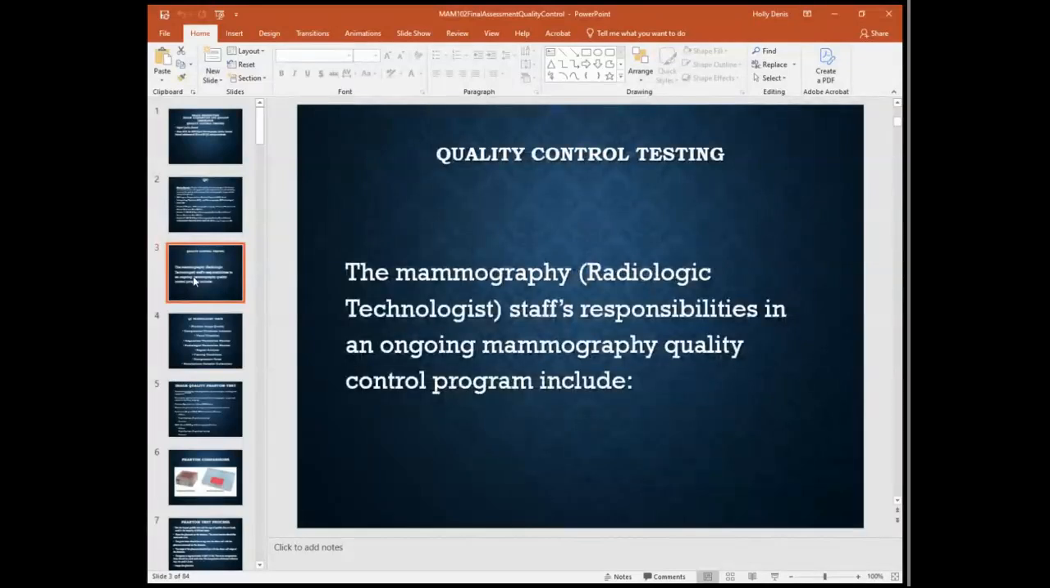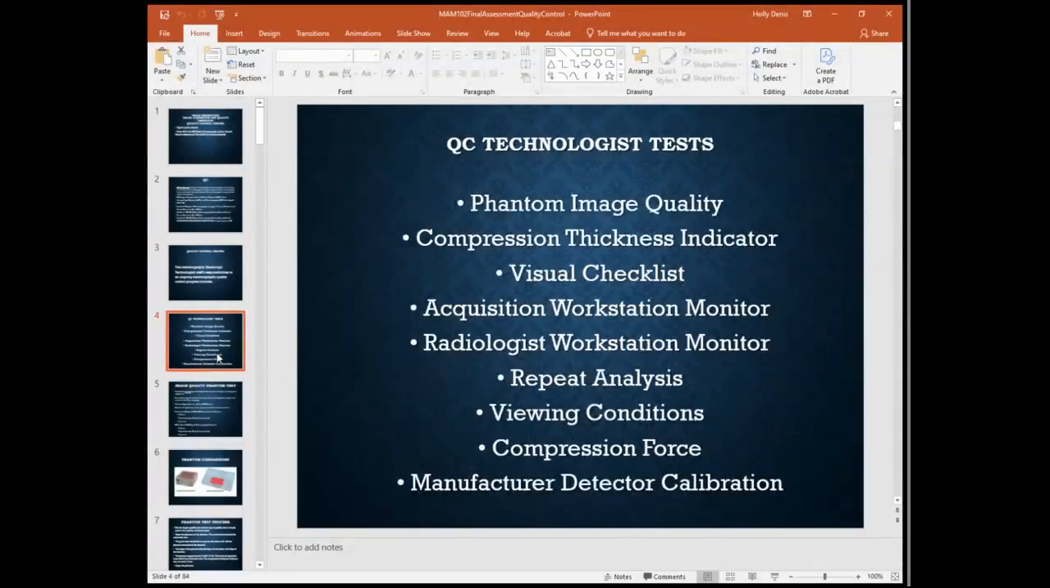So our responsibilities are ongoing, and then we have weekly tests, and then we have quarterly tests, and we'll go through all of these. So the QC technology tests, these are what we are responsible for.